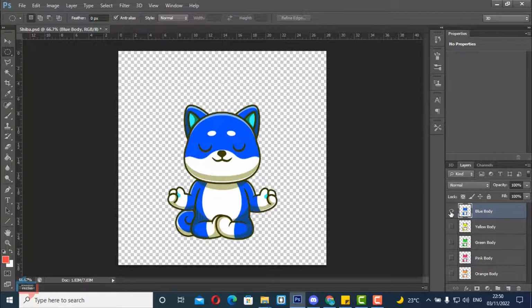So how can we add a background color for these images? So we will add 5 background colors. So how can we do this? Simply you can see here the icon create new layer. So I can click here and I can add a new layer.